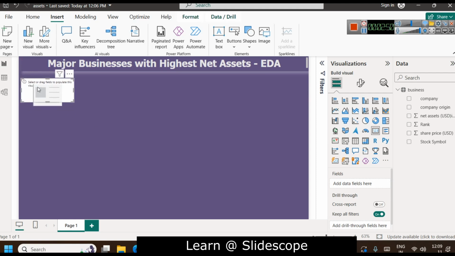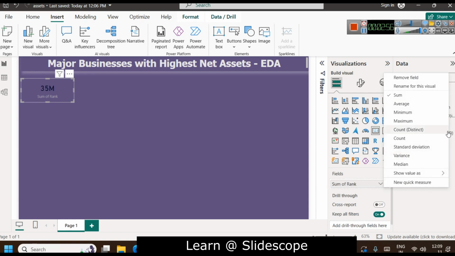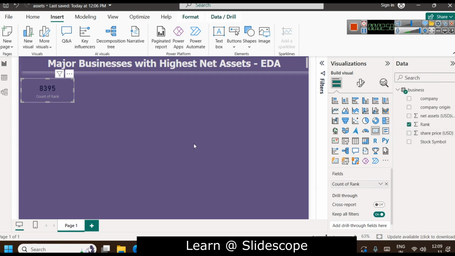So we are just creating our first card here. And in rank, we are not going to use any sum or average. We'll just use count. Okay, this is count of rank. Instead of count of rank, we will simply rename for this visual as count of business. Okay, hit enter. Now you can see it is really visible.